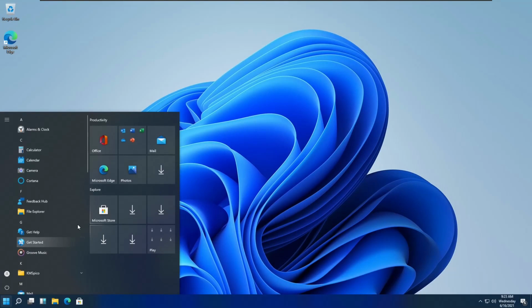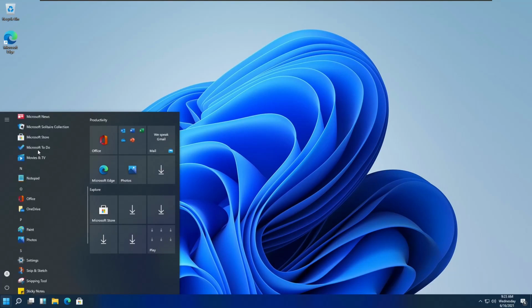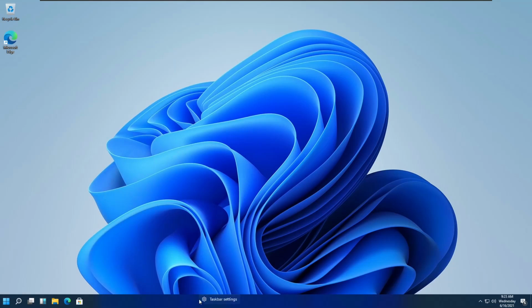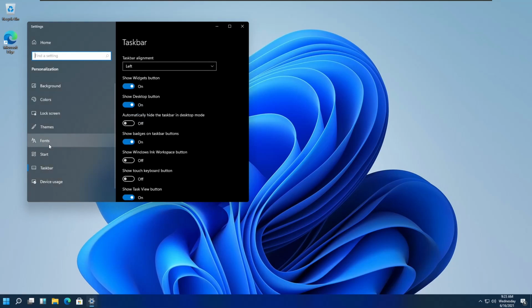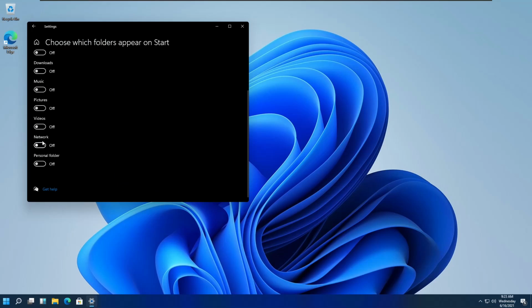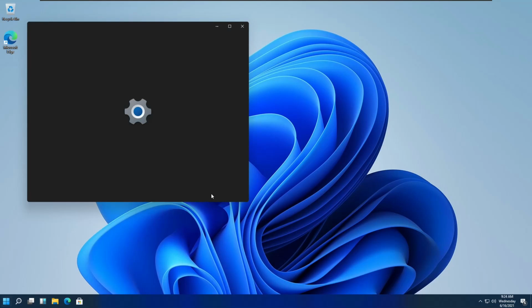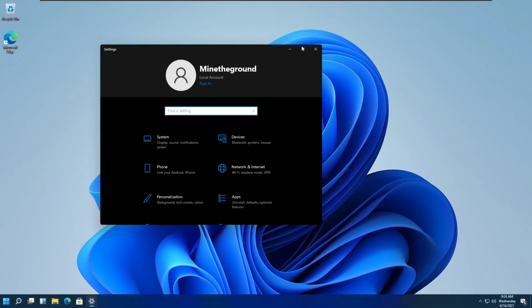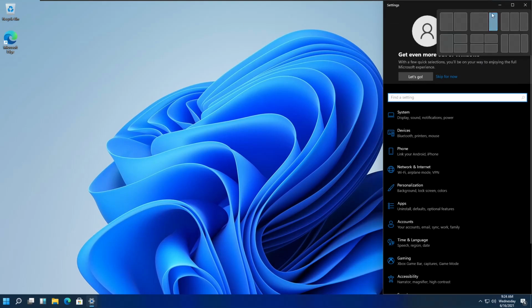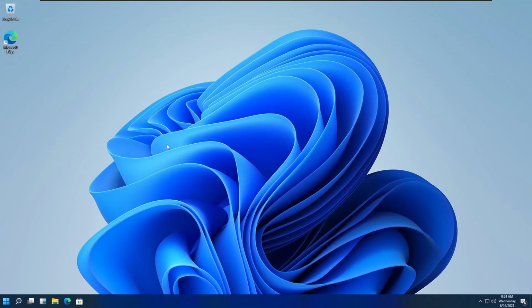Then, bam. We have the Windows 10 start menu. So you might see that some of the things are gone here. So all you have to do is go down here, taskbar settings, go to start, and then enable the things you want. So for example, settings. And yeah, you can take that. Open settings and everything. Oh yeah, and when you hover over this, you can snap, which is pretty cool. Anyway, that's pretty cool.